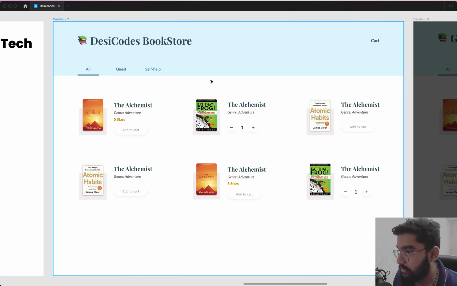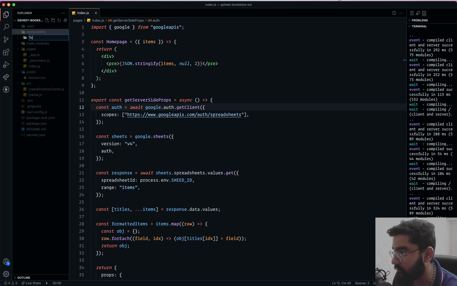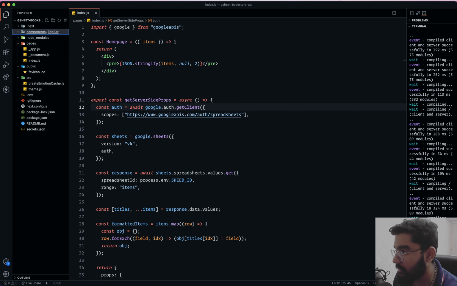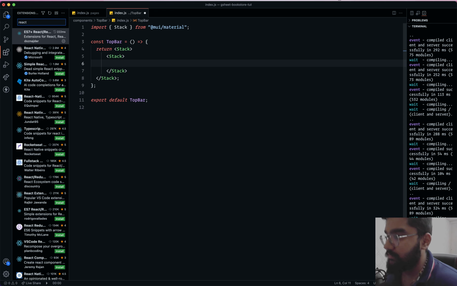Heading back to the editor, within the components folder that we have in the root, let's create another folder by the name of Topbar, and within this let's create index.js within the Topbar folder.